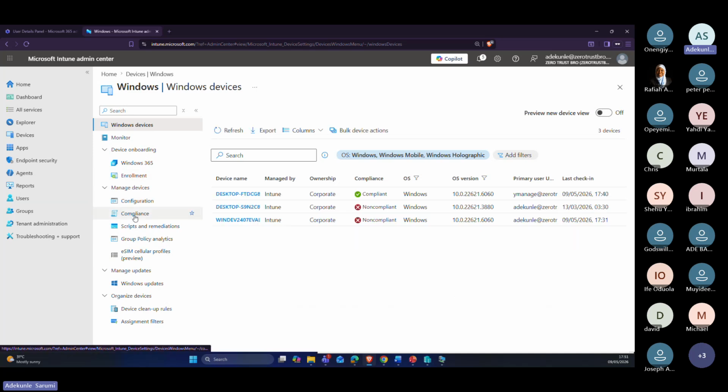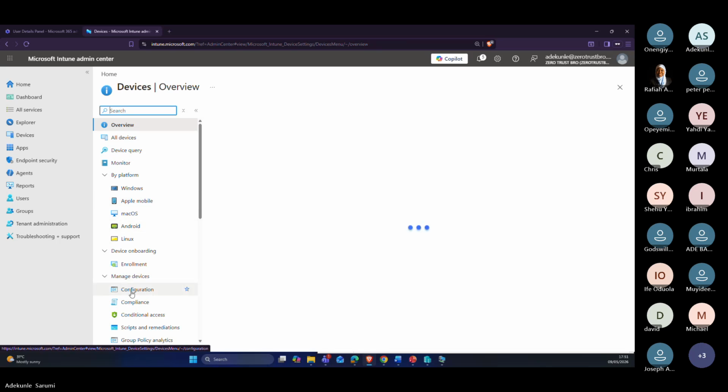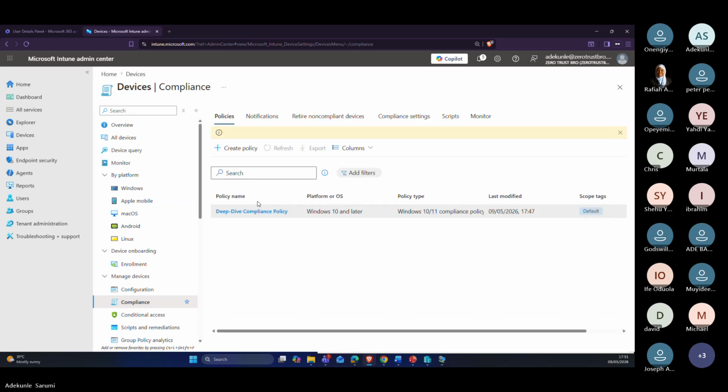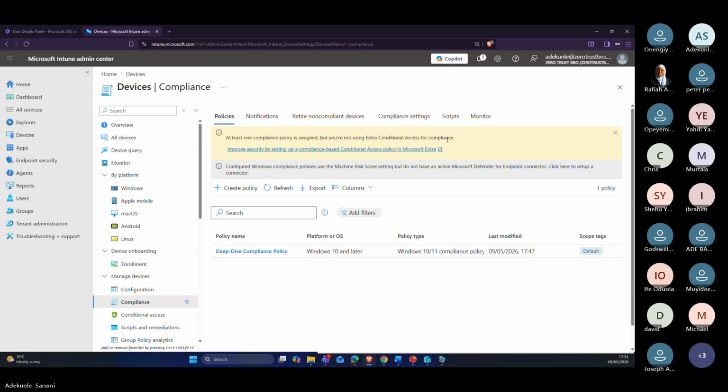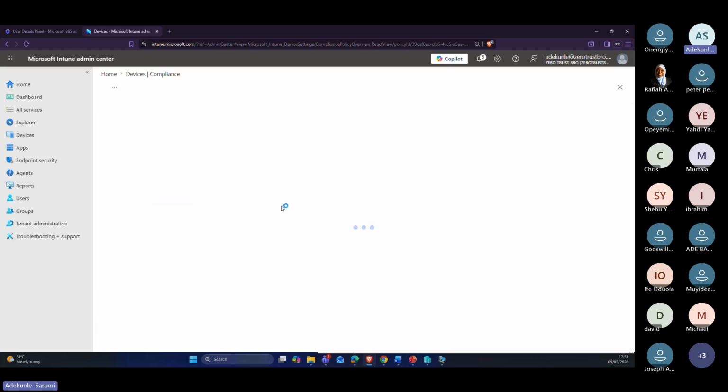Well, let's just go to our compliance and see what's going on. So devices, compliance. Yes, so at least one compliance policy is assigned, but you are not using Entra Conditional Access for compliance. So you see why I said you have to actually use conditional access, because setting this up is just there to report. And Microsoft is also now letting you know that you actually have to have conditional access to get the right value, whatever you get as an export from here.